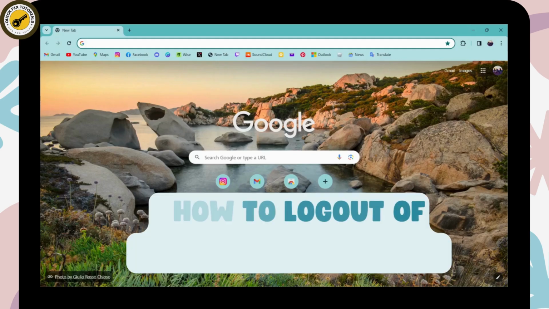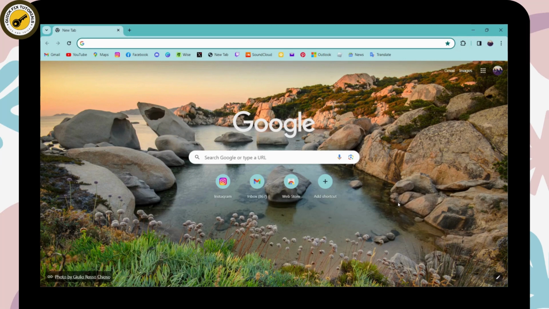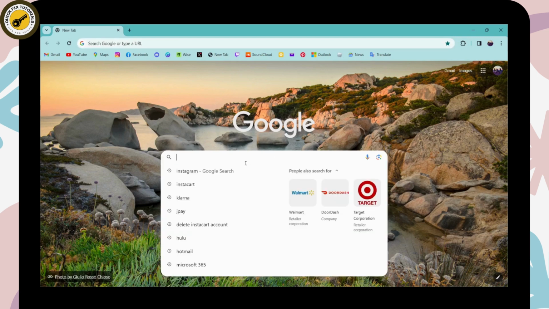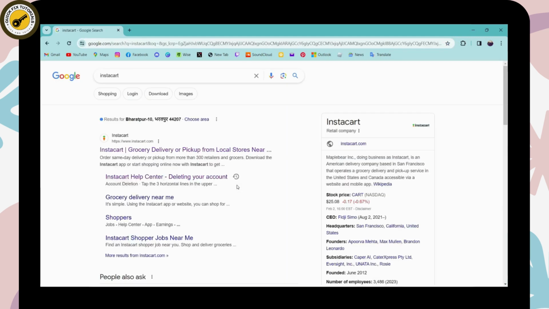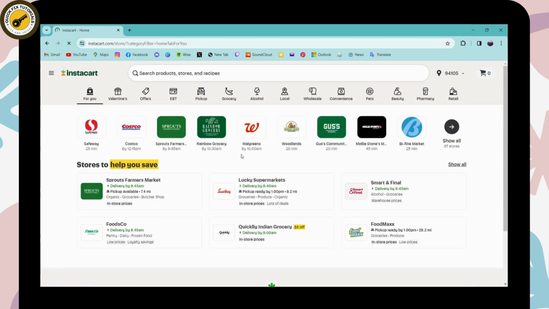How to log out of Instacart account. So if you want to log out of your Instacart account, then first open up a browser, any browser that you're comfortable with. And I'm here with Chrome browser. Go for the search bar and search for Instacart. Go for the first search, which is www.instacart.com, and make sure to log into your account.